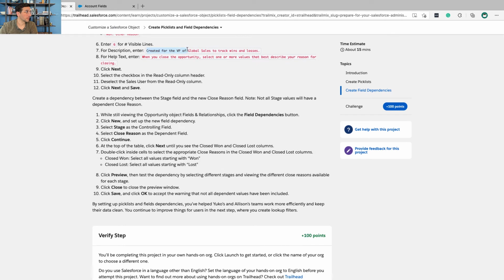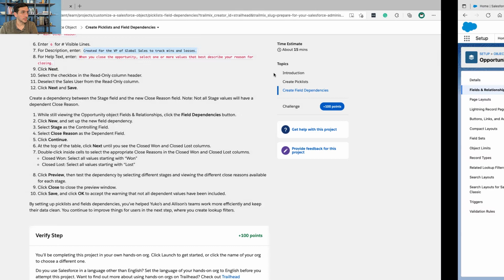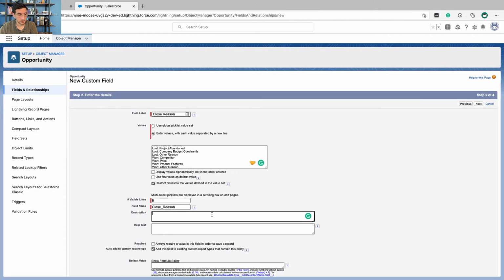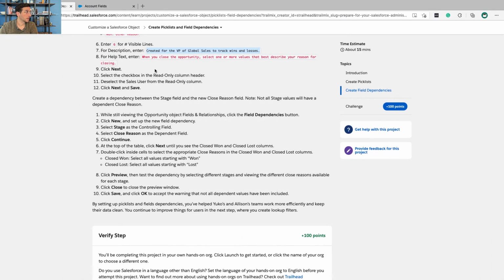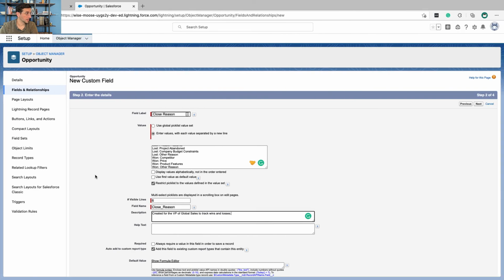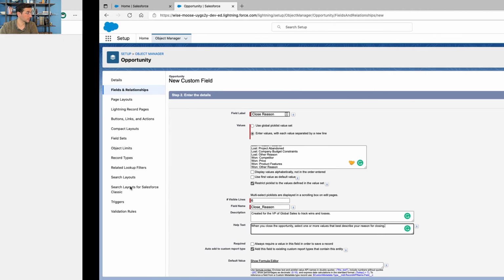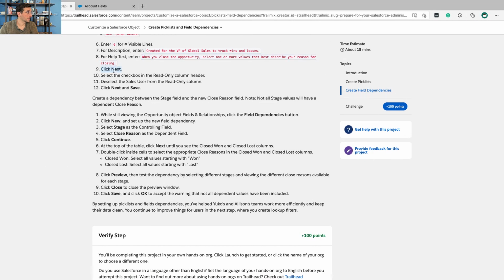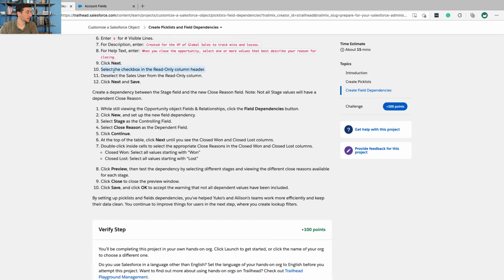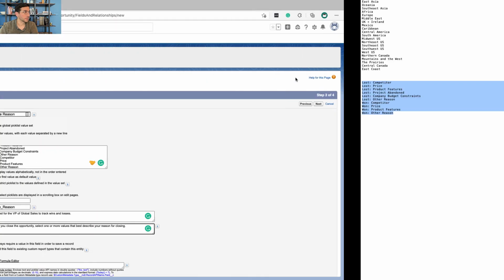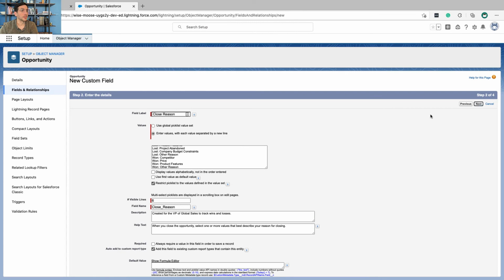Description: text created for the VP of Global Sales to track wins and losses. And for help text: when you close the opportunity, select one or more values that best describes your reason for closing. So that's the help text for the salespeople to enter that in, and so that could be analyzed. Click next. Select the checkbox in the read only.